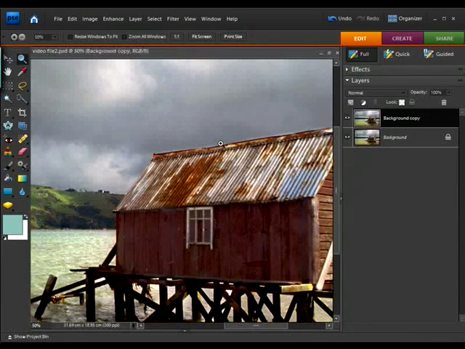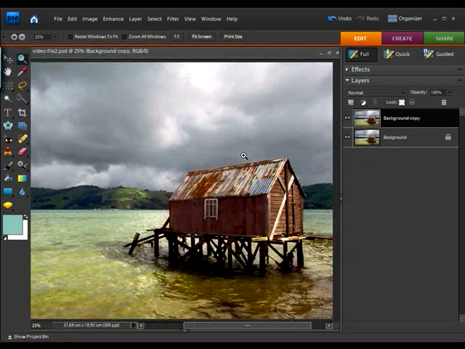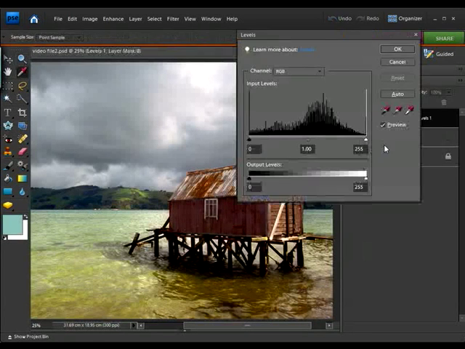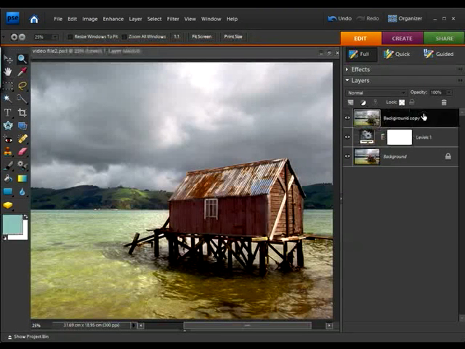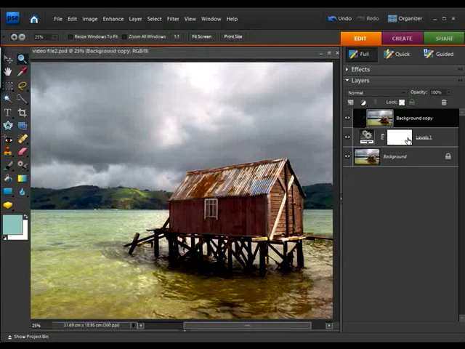Now the reason I've actually applied that sharpening to a duplicate layer is because I really want to restrict it to mainly the foreground, and in particular this building. So again we're going to use our layer masking trick for that. Again, adjustment layer, levels, make no adjustments, simply drag and drop the sharpened layer above that, and we'll go to layer and group with previous.